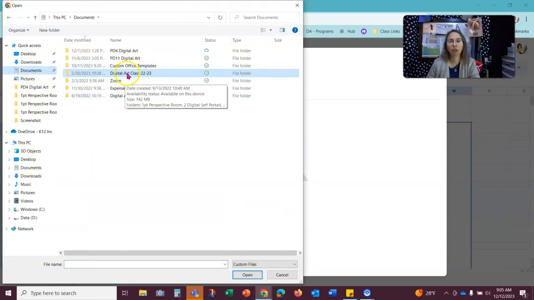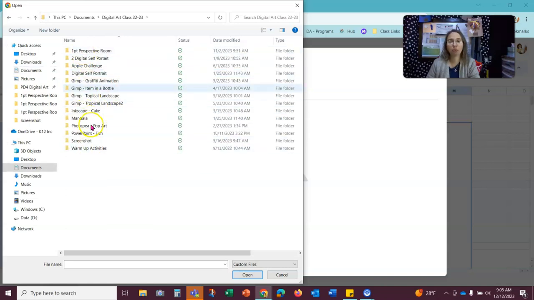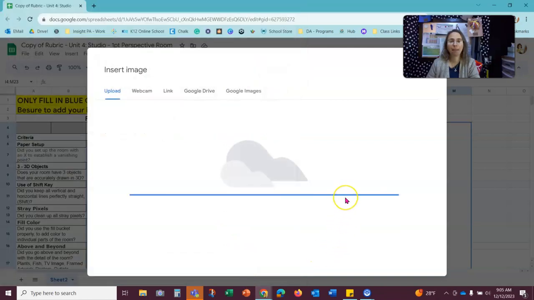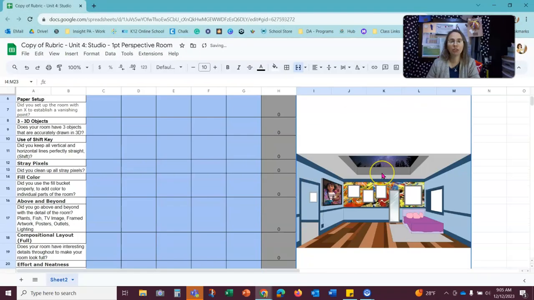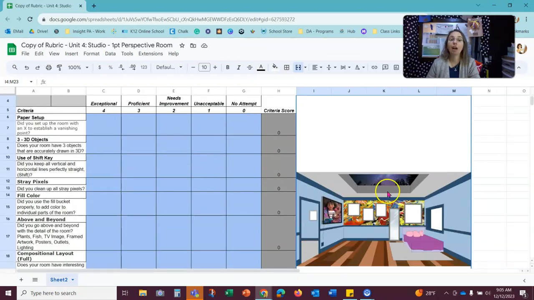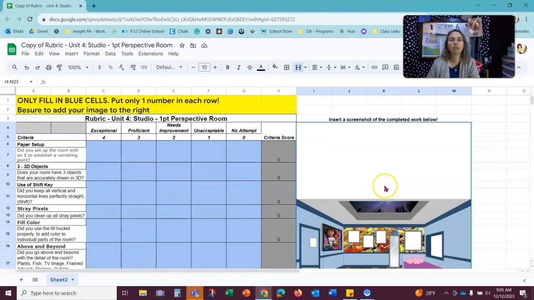We created a digital art folder, and we created a project folder. So I'm going to click on the 1-Point Perspective Room folder. I'm going to find the finished project, and I'm going to hit Open. And that image will then insert itself into that cell over here on the right side. Now I can use that image as I complete the rest of this self-evaluation.